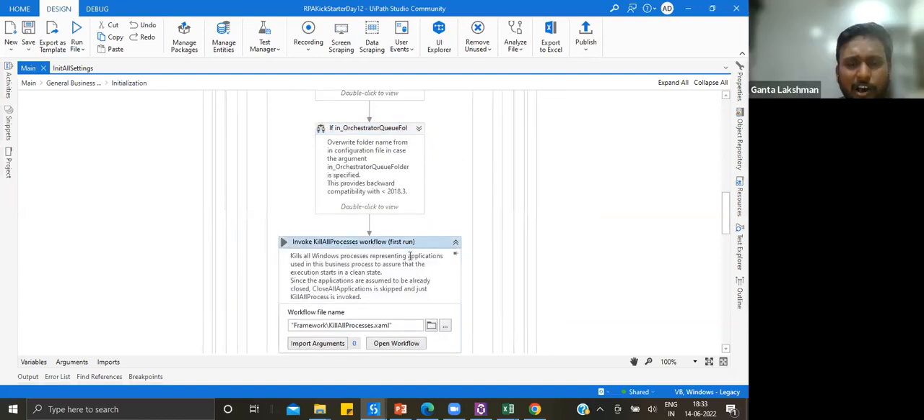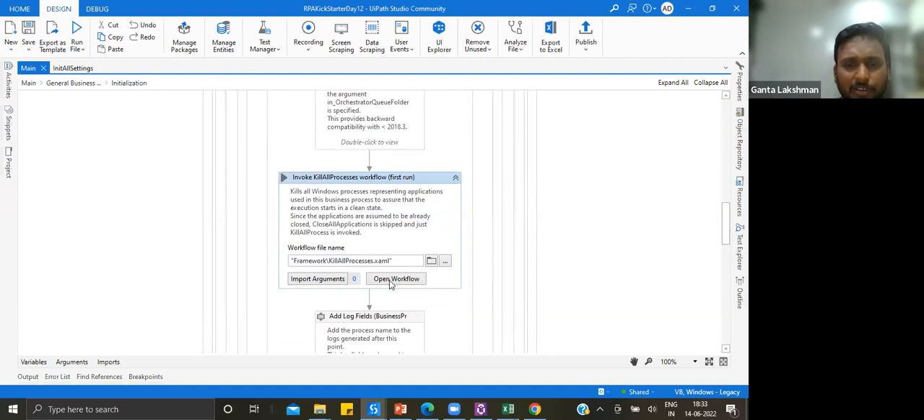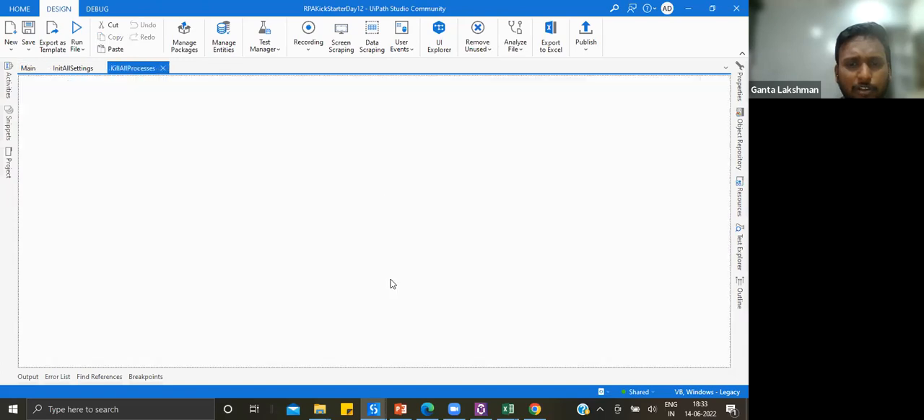Next you can see kill all process. Here, whatever we are going to use in our current process, first of all we need to kill those processes. In our current process we are using Google Chrome and the Excel file. So first of all, I will kill those process names.